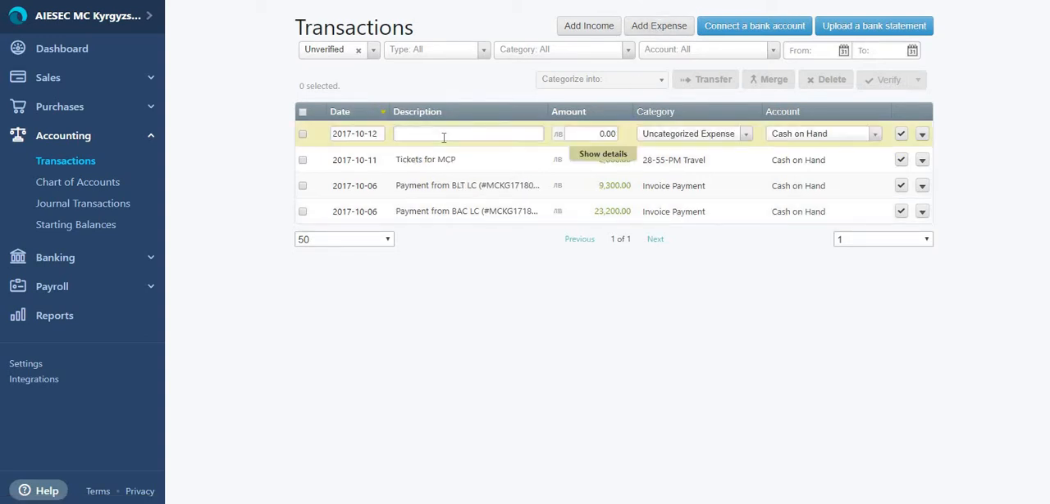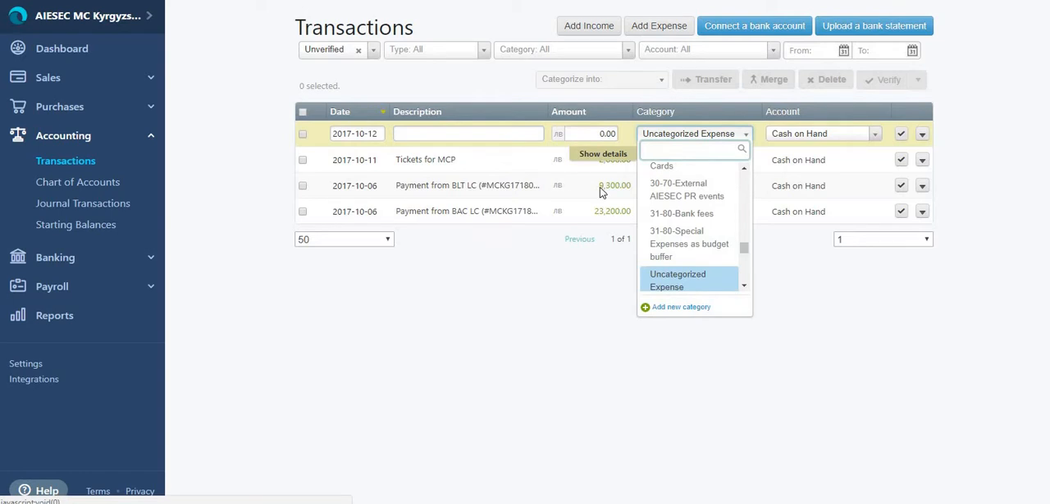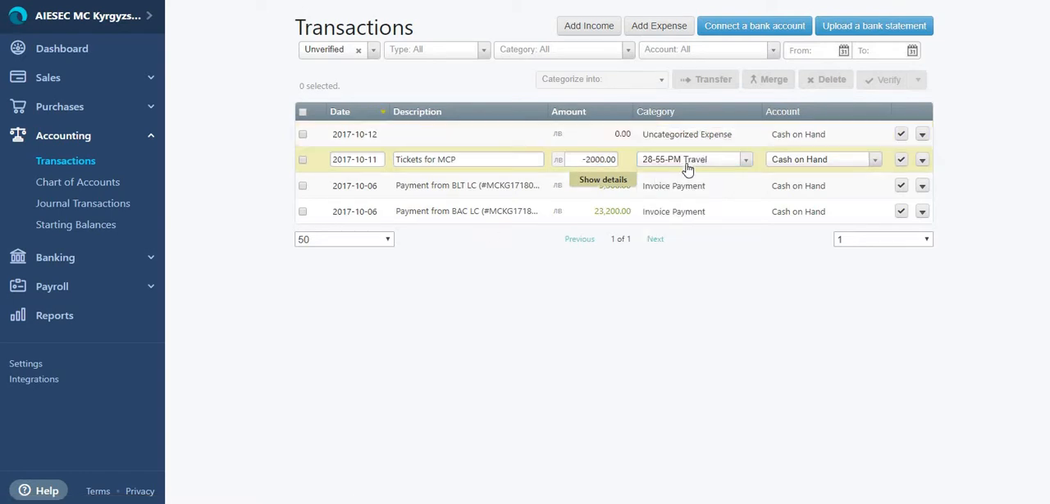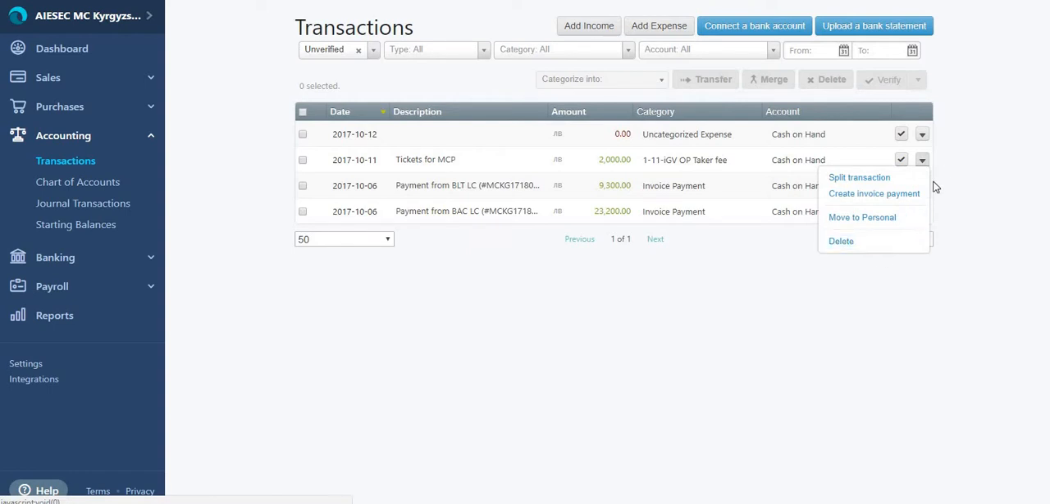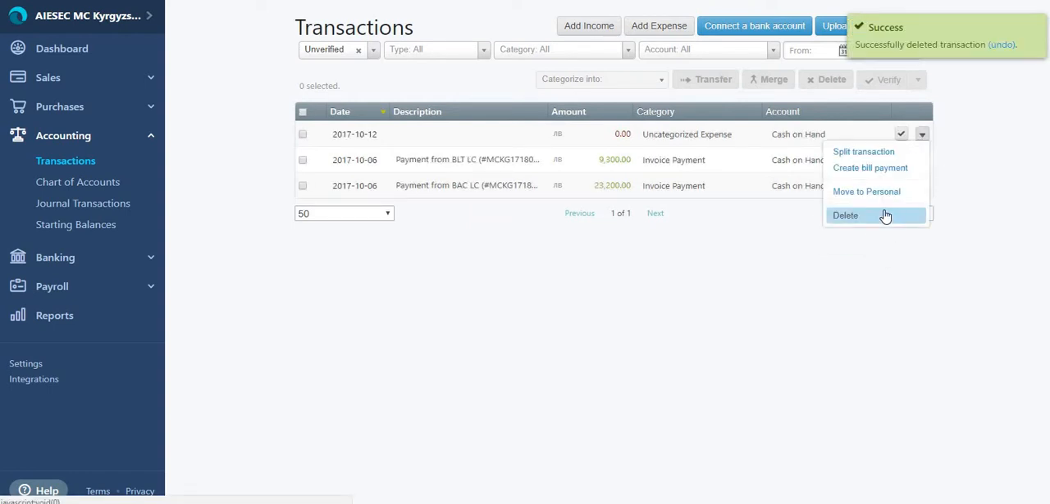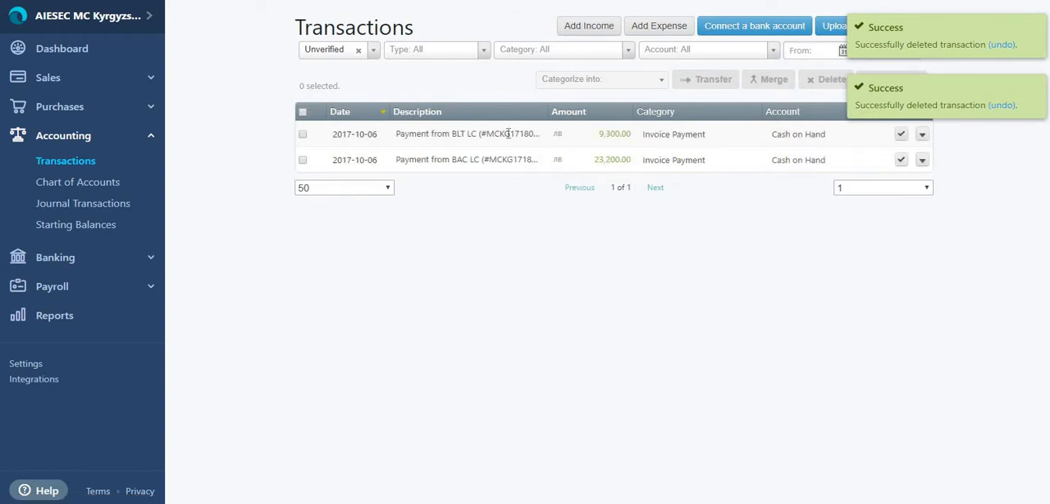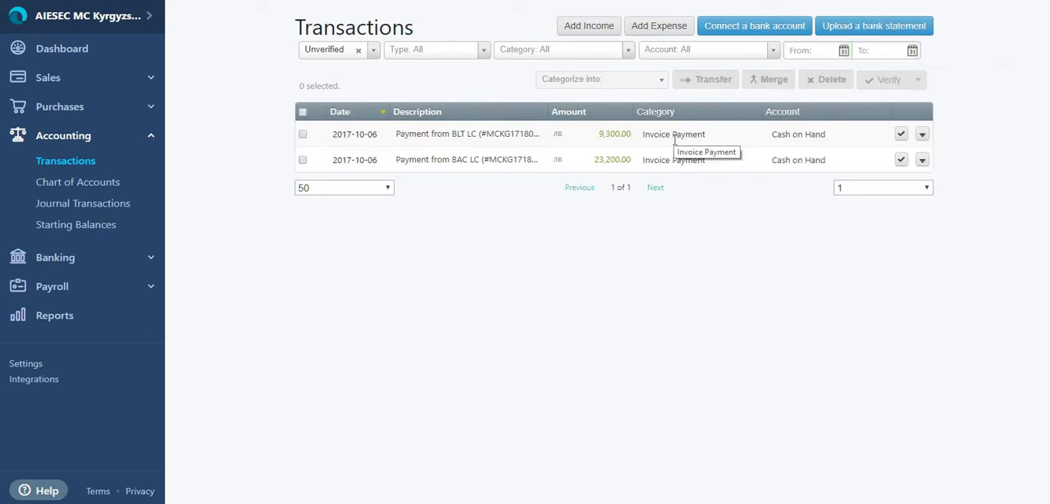After that you can add expenses. It was income, so here you should put another. Sorry, it was my mistake. So here you enter income, right? And of course the name, and here it will be a bit different. So here it will be tickets for MCP, and the same for expenses. Also you can delete this and this. Here you can see the invoice payment, and you might wonder why the category is invoice payment and not a category.